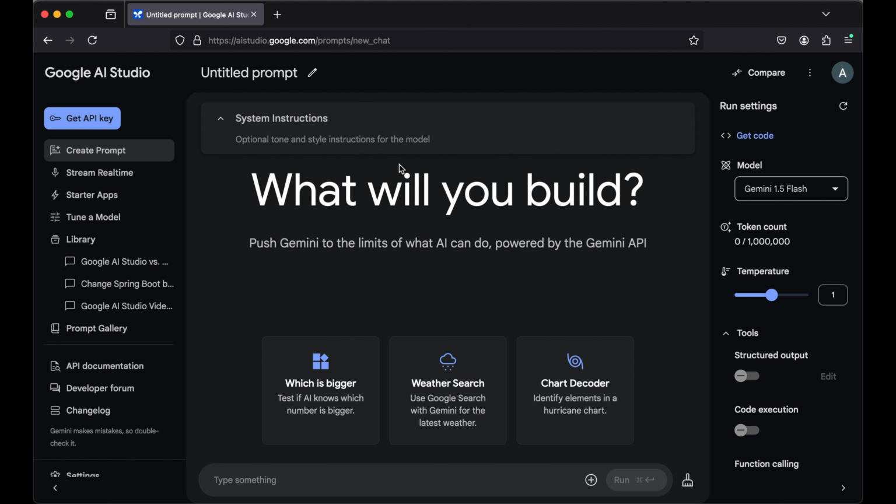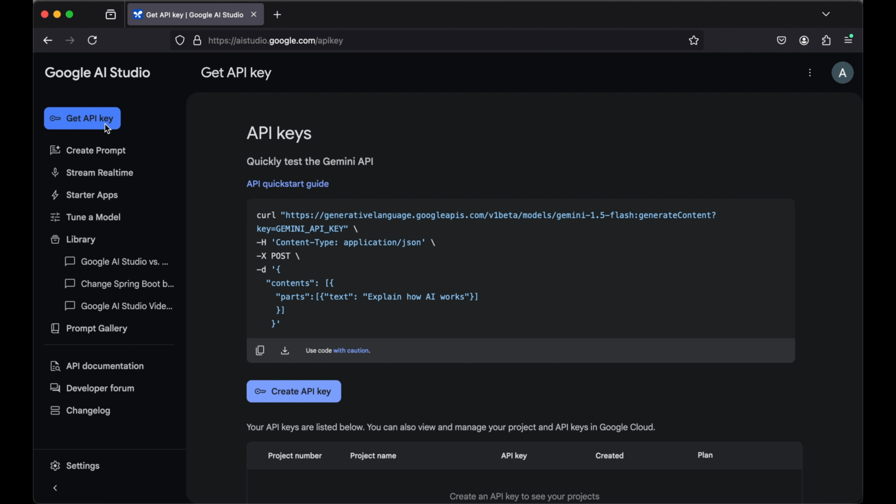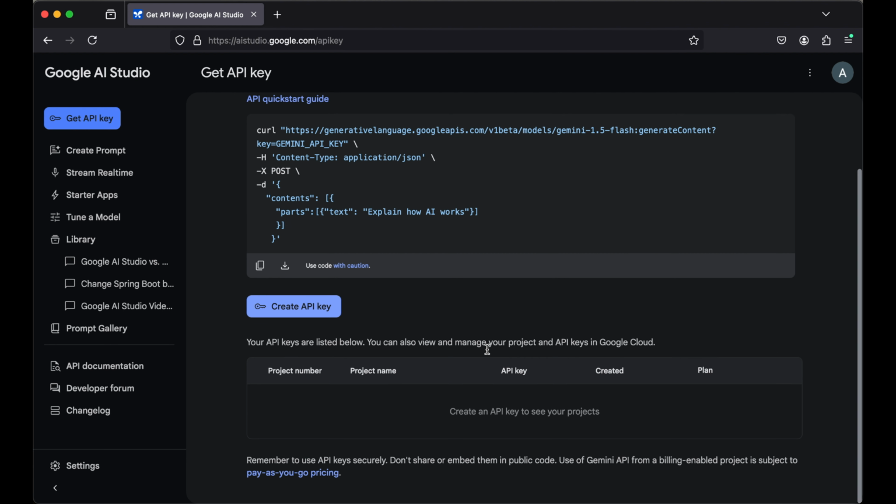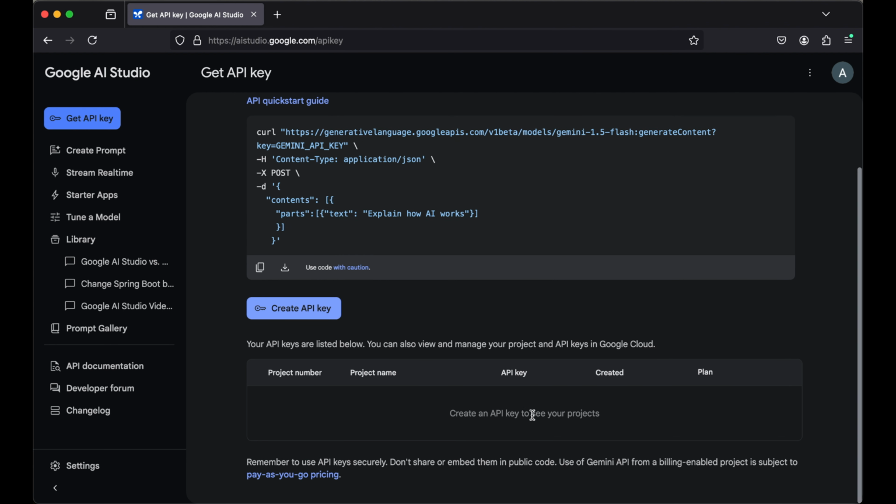Here I have already done that. Now once we are logged in, we need to click on this option, which is this Get API Key. So this is how it will look like. And in the right side, you will have all the API keys which you have created till now. So currently I have not created any API key, so that's why it is showing empty.